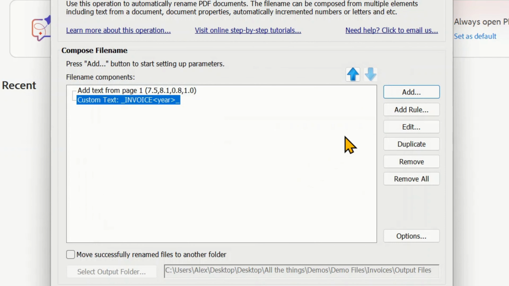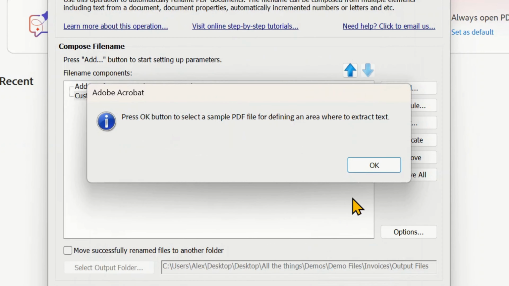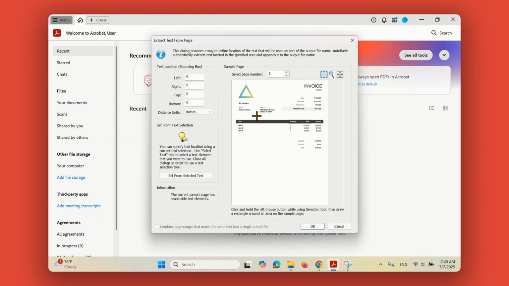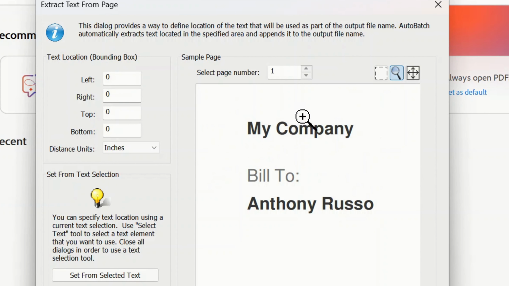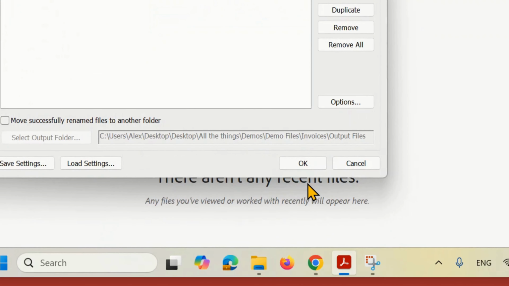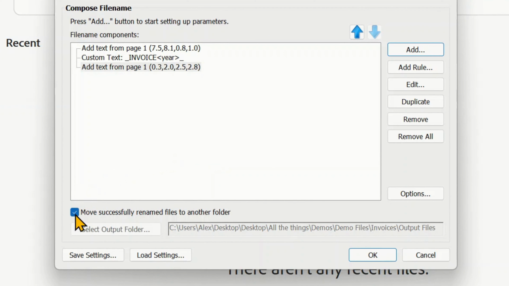Now click OK, then press Add again. Select Text from Location to repeat the procedure and add client name to the file naming format. Once this is done, click OK. All three entries are now in the File Name Components list.